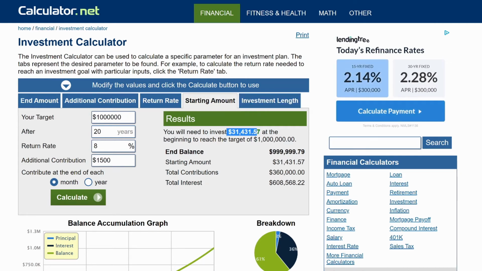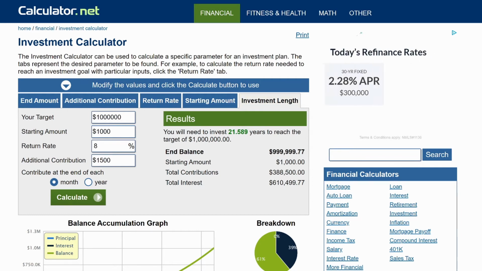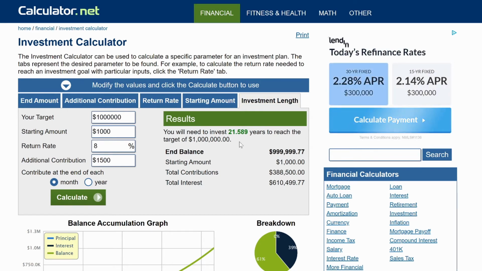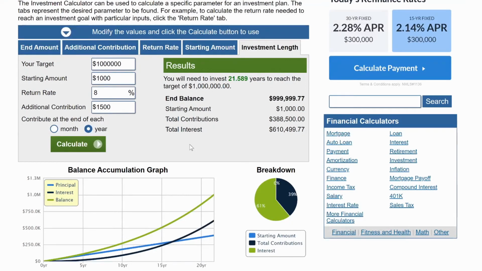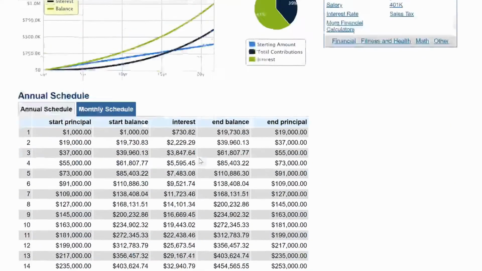Of course, then we have starting amount, which is just what it says. It's starting amount. This will show you how much money you need to start with. Then you got your investment length, and it'll show you exactly how long until you reach your goal with these set parameters. And then the very last thing is you have year. You can do monthly or yearly. I don't know why anyone would do yearly, because I doubt you're just dropping a bunch of money in each year. You're probably doing it once a month.